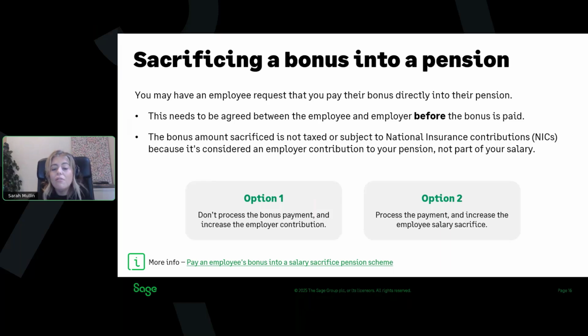So that brings us to the end of today's content, but remember there is a couple ways you can do this. I've showed you the easiest way today, so option 1, but both options achieve the same goal, moving the bonus into the pension, but the mechanics of each one just differ slightly. So if you do want more detail and step by step, I have included a link at the bottom of the handout there. So make sure to get those downloaded if you haven't already.